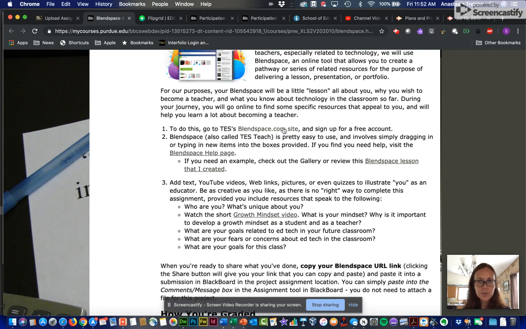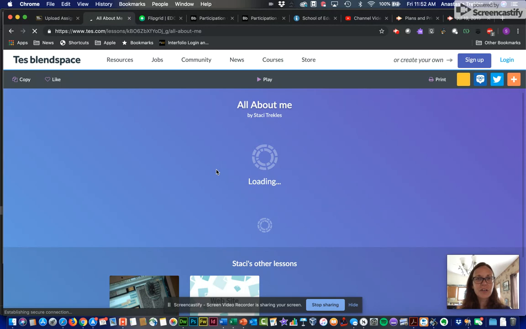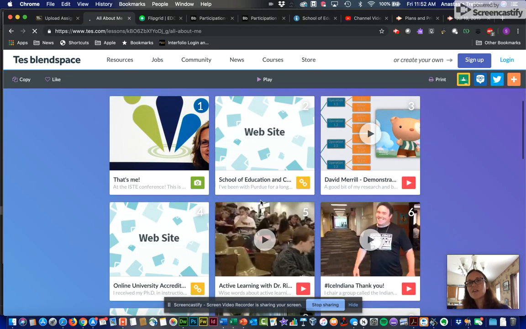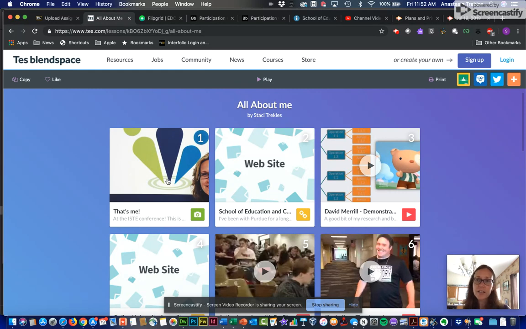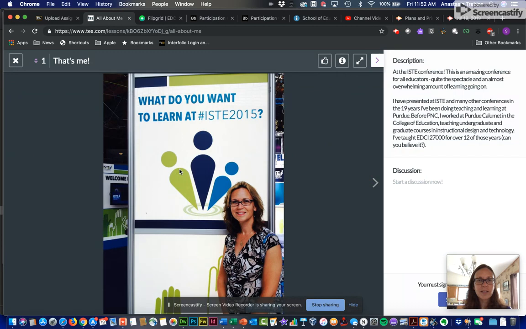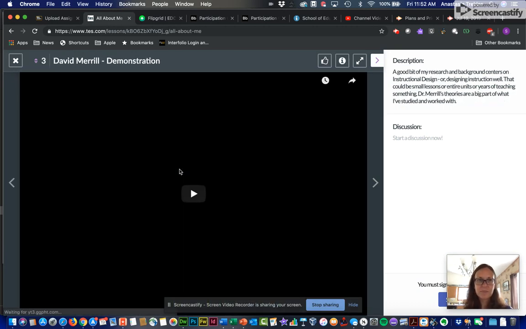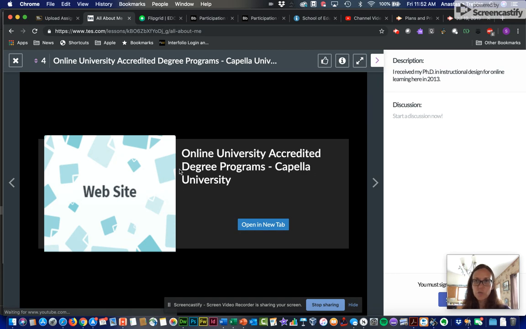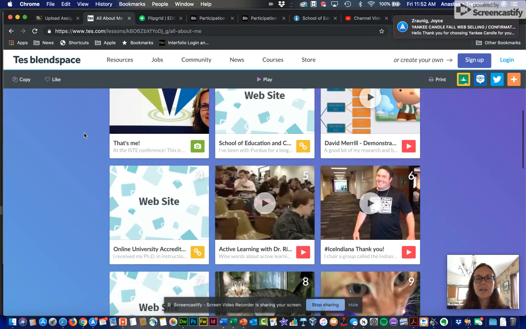So Blend Space, actually, I'm going to send you to my Blend Space that I created, which is an example that you can follow if you'd like. This is all about me, so you can also learn all about me too. So here is what it looks like when it's all said and done. And so then you can kind of flip through each piece, and all the different things that you can add. So you can add websites, you can add links, you can add whatever you feel like.